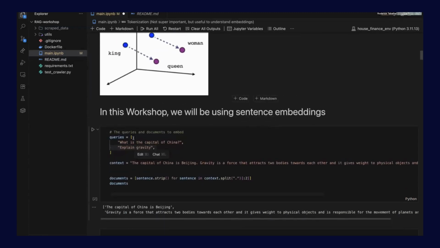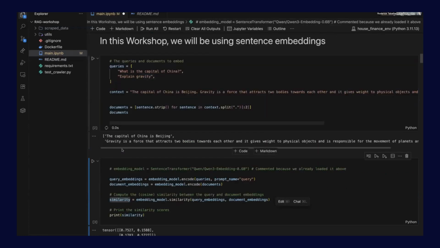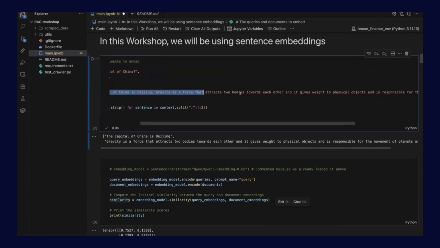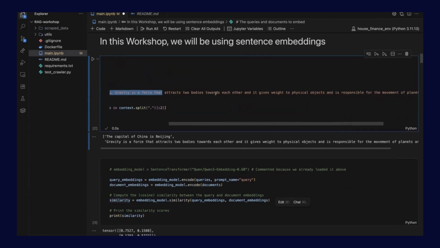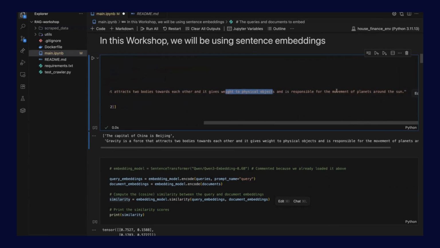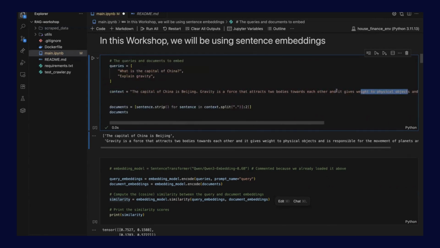Yeah, so in this workshop, we'll be doing sentence embeddings. In this code cell, we have a set of questions. What is the capital of China? And explain gravity. Say those are the questions that the user is asking. And then you have your document, which is this document here. The capital of China is Beijing. Gravity is a force that attracts two bodies towards each other, and it gives weight to physical objects and is responsible for the movement of planets around the sun.